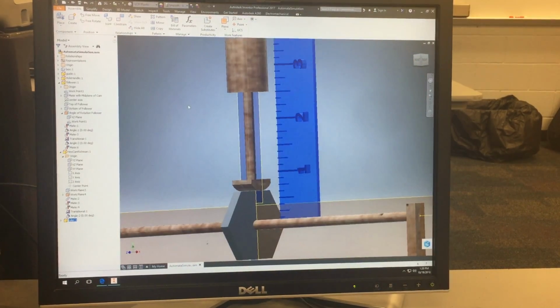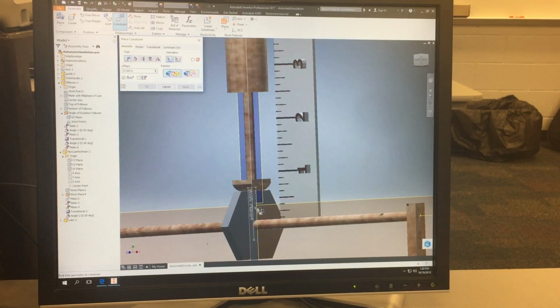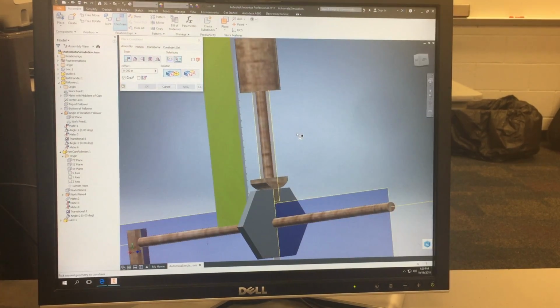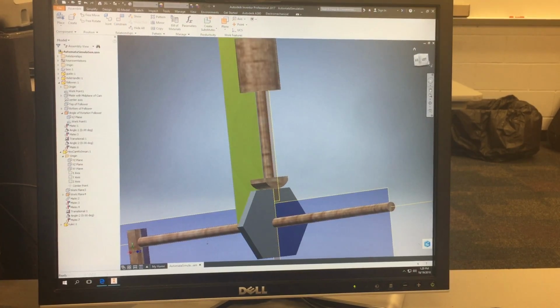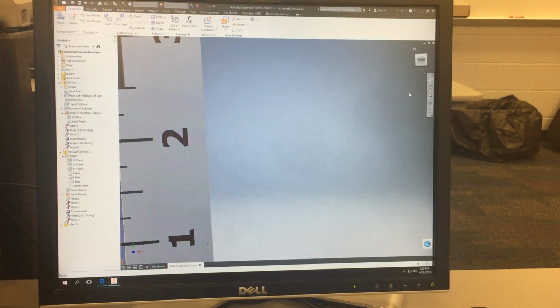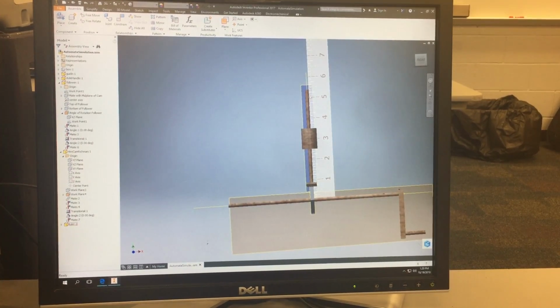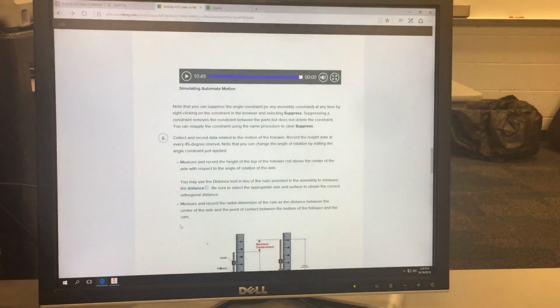I'm going to constrain the face of our hexagon to the side of our ruler like that. Okay. So now if I put in that and I look at it from this direction, you cannot move the ruler. Okay, so we can now do a good measurement of how much the cam moves. Okay, so let's go over that back to here.